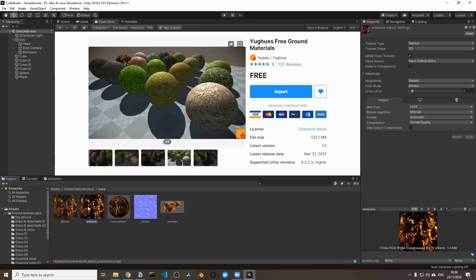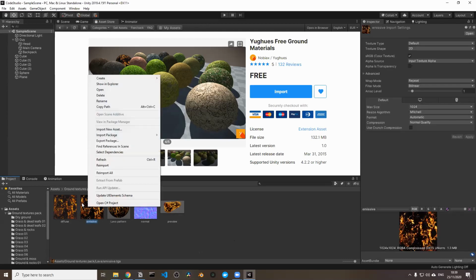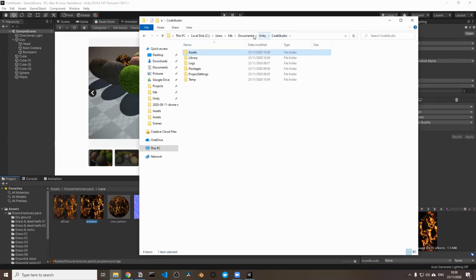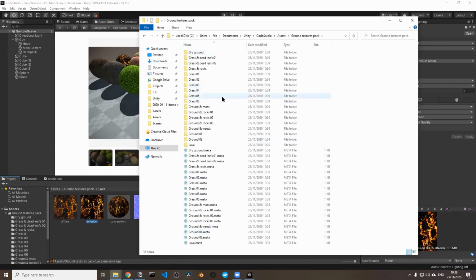So if you right-click here on an asset, whatever asset, doesn't really matter, and you do show in Explorer or show in Finder, you can see that you have that asset here. So again, I have this Code Studio. This was my project. I have a folder assets, and this is the ground textures pack that I just downloaded and imported. And inside I have all these files.